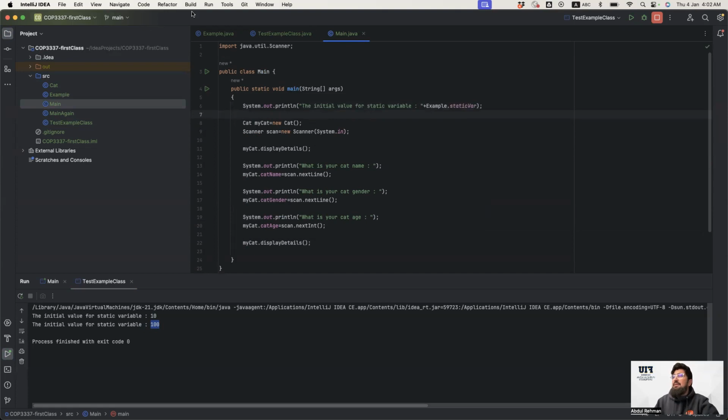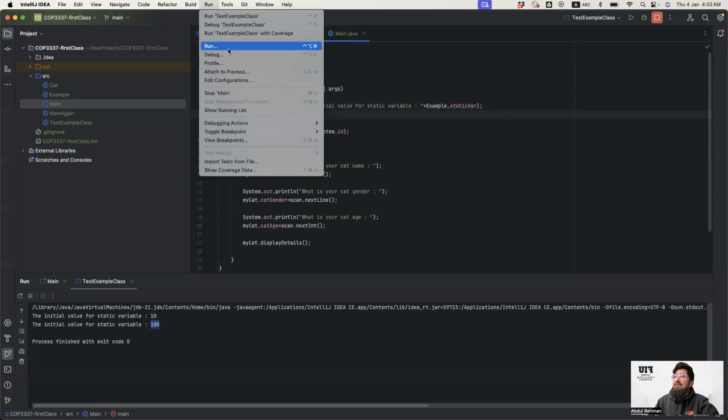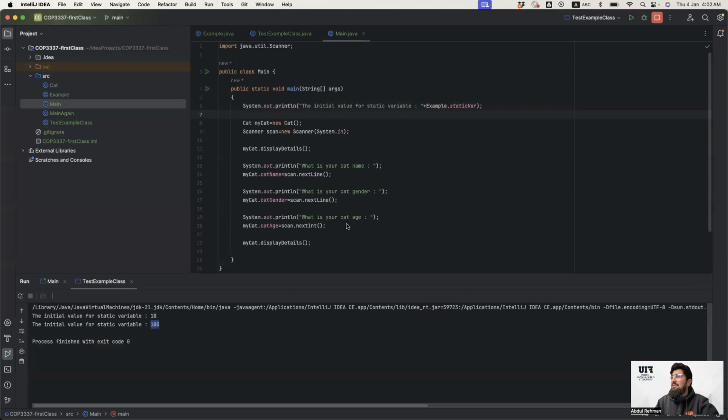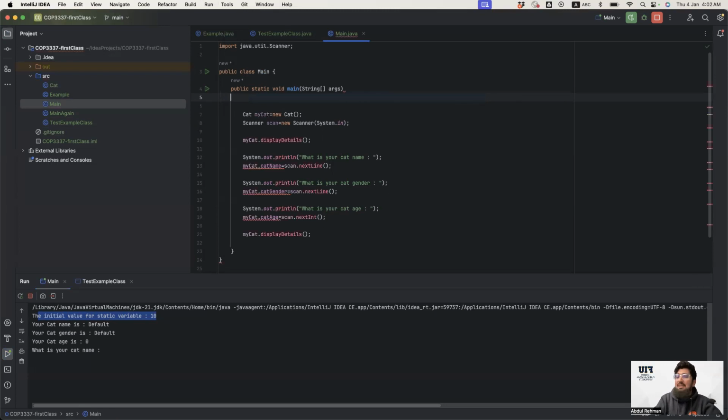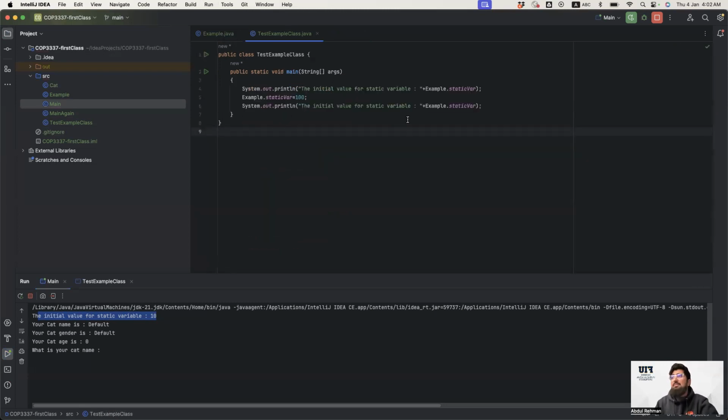So now if I run this one as well, I can easily see that the value of my static variable is 10, so it's the initial one, right? So it means that I can now access that particular variable anywhere I want. This is sometimes good, but sometimes not good.